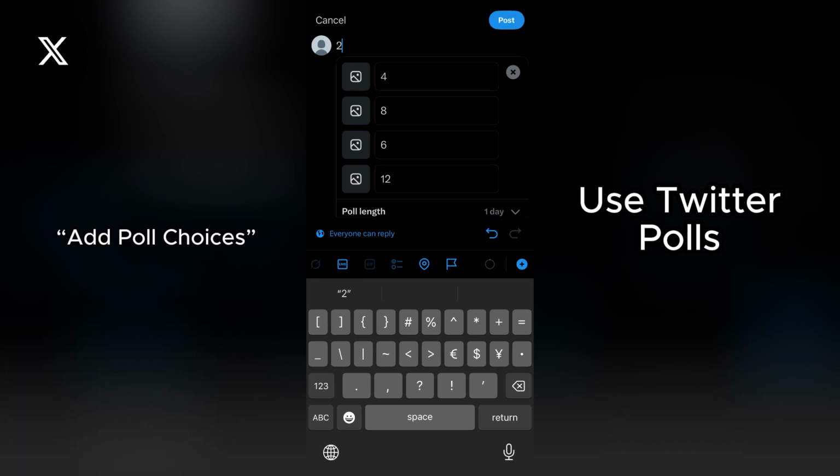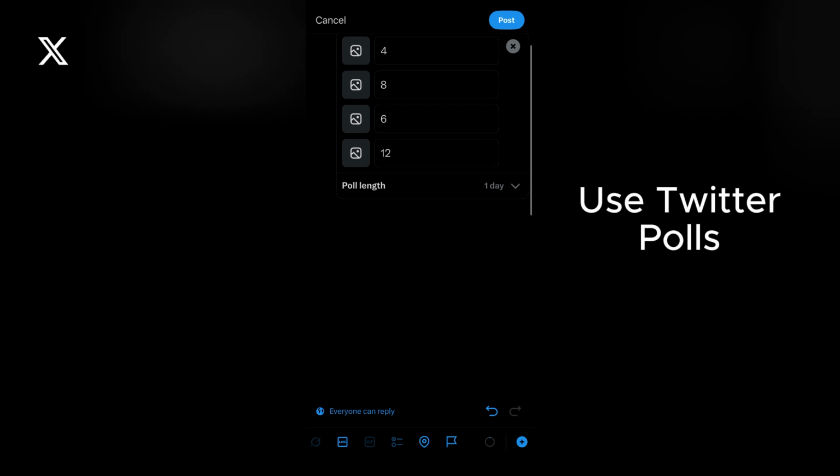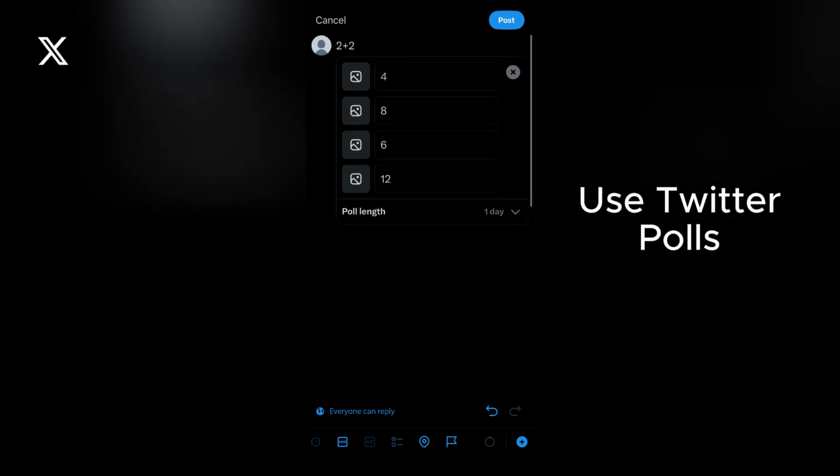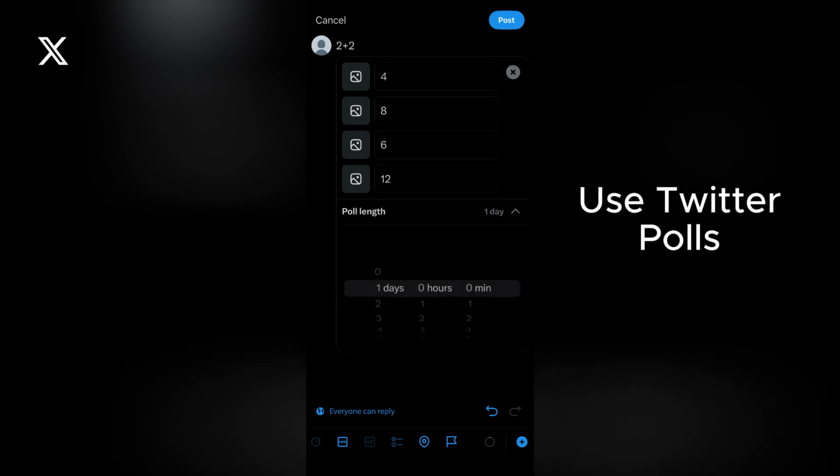Next, add your answer choices. Enter the first option in choice 1 and the second option in choice 2. These are the options people will be able to vote on when they see your poll. If you want to provide more options, tap the plus icon next to the answer choices. This allows you to add choice 3 and choice 4, giving your audience more ways to respond.